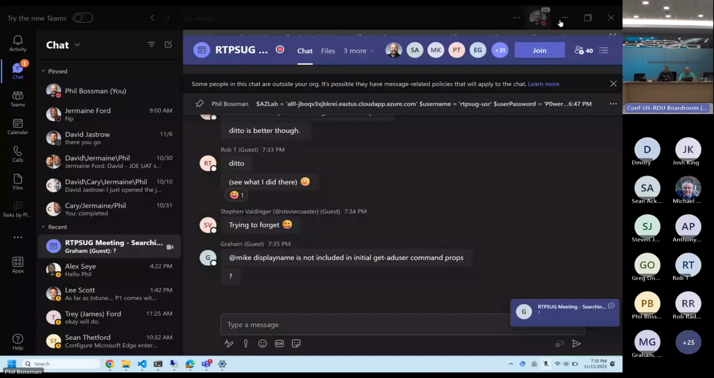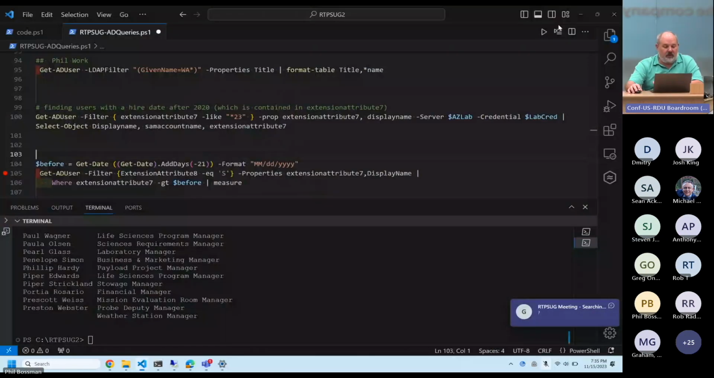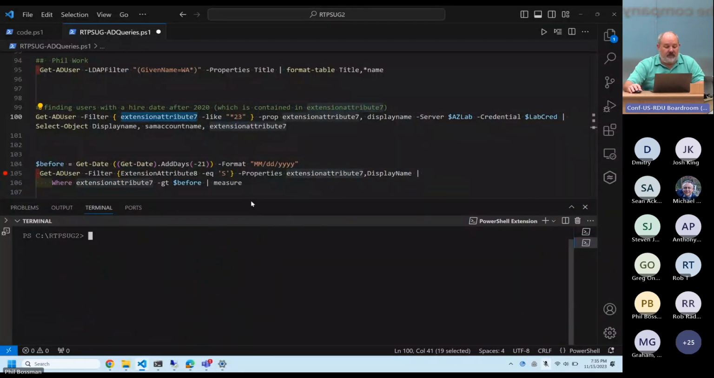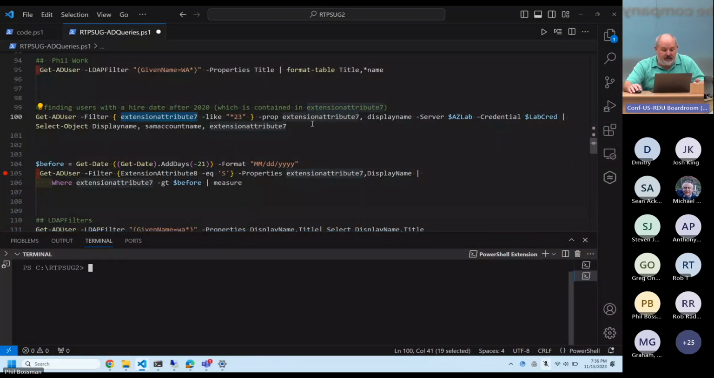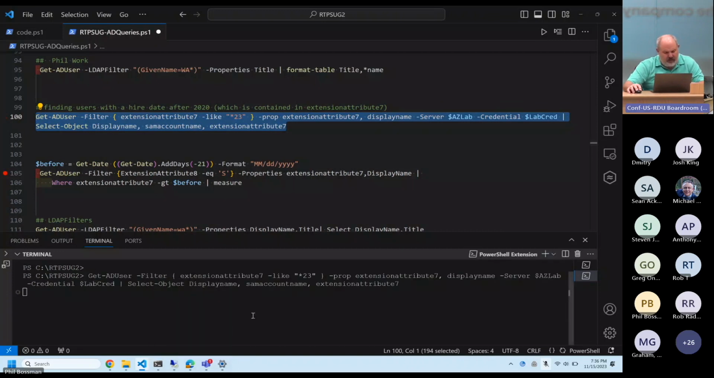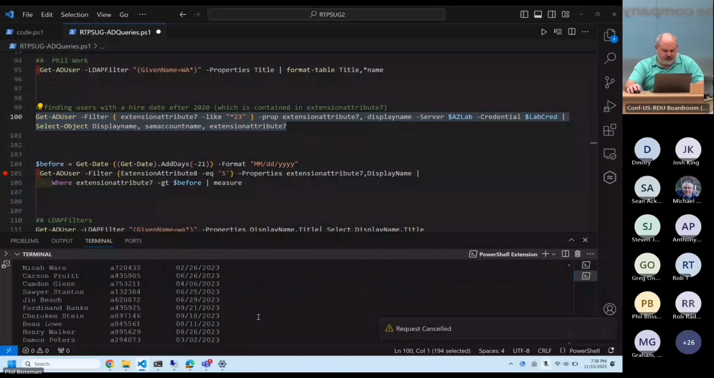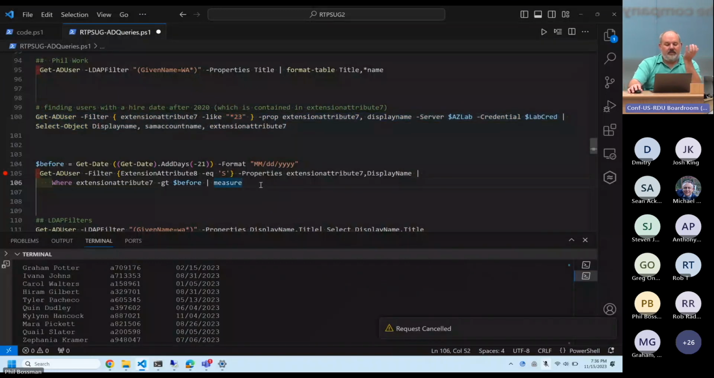So some of what Mike was talking about before is that you can use these wildcards to create stuff inside of the lab. So attribute 7, which we kind of talked about, is hire date. Give me anybody who hired in September or in 2023. It'll come back and give you some data. Those are all the people with those properties. So that's one way to do it.